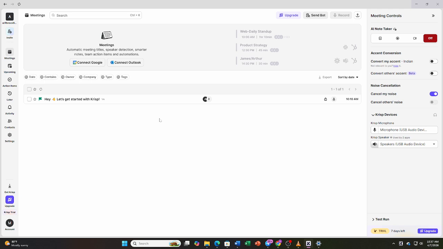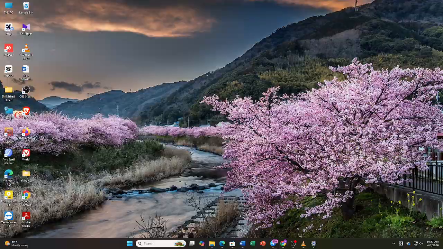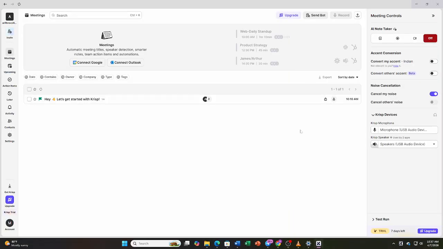If it's still not opening, uninstall and reinstall Krisp. I mean, this fixes corrupted files. And close unnecessary background apps. Yeah, too many running apps can prevent Krisp from launching.